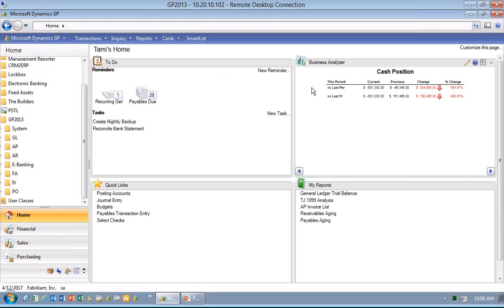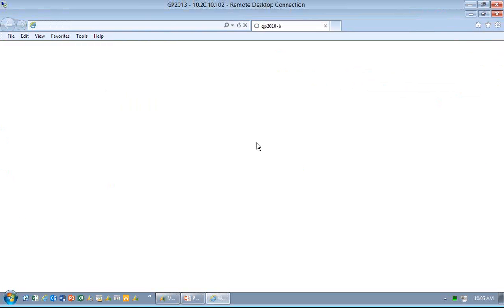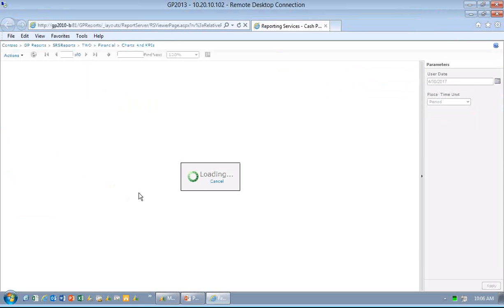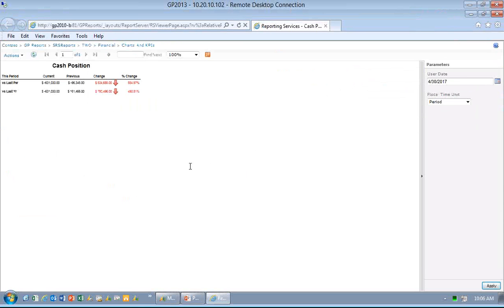As well, you'll see now that this is no longer called Metrics. This is called Business Analyzer. And it's the same functions that we see in the Business Analyzer desktop application as well. So I could come out here and view my report. In this case, I think it's a cash position report.